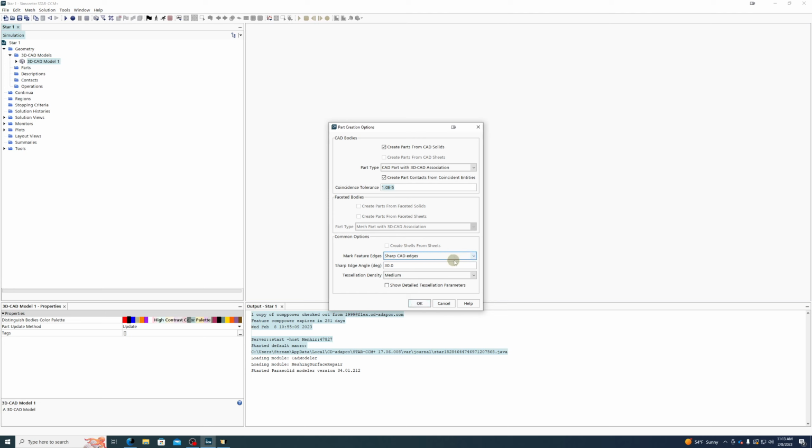Mark feature edges, sharp edges is fine. 30 degrees is generally fine default, and the tessellation of medium also works just fine for most applications. There are some reasons to change these, but these work for the vast majority of applications.